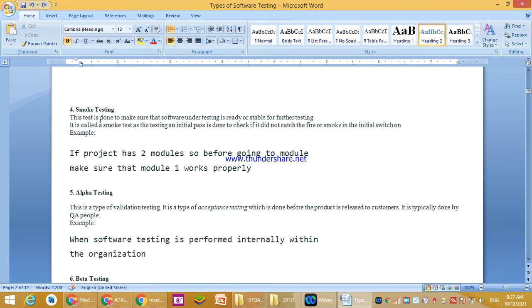Smoke testing. This test is done to make sure that the software under testing is ready or stable for further testing. If a project has 2 modules, before going to module 2, make sure that module 1 works properly. That is called smoke testing. Before we start the second module, first we have to check whether the first module is working clearly or not, and then we start the second module. This is nothing but smoke testing.